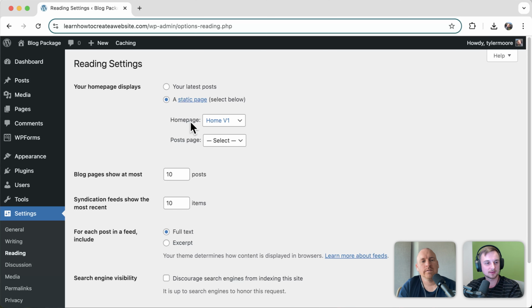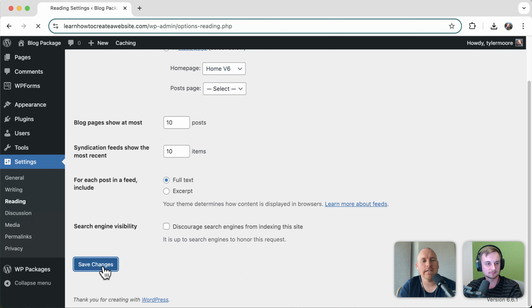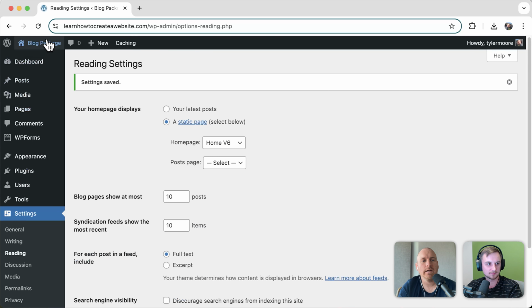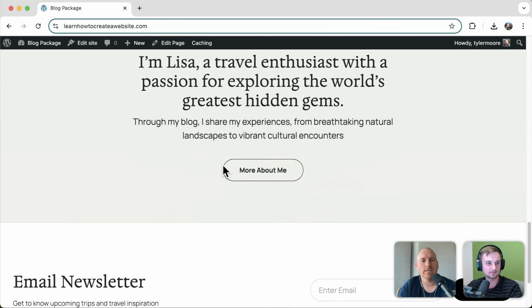So we can click it and we can select any home version that we've seen before or any one that we liked. So if we click it and do version 6, for example, and save those changes and go back by clicking it, we can see that this now is our homepage.